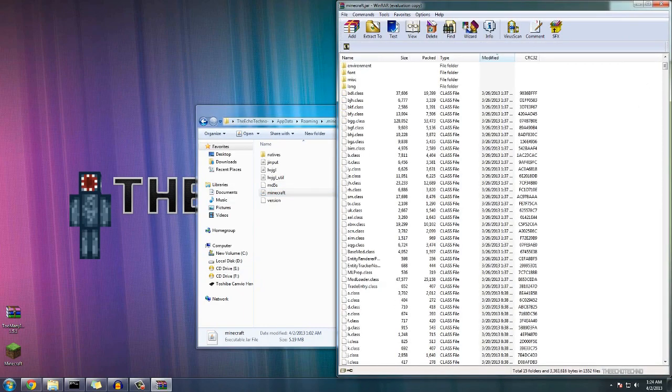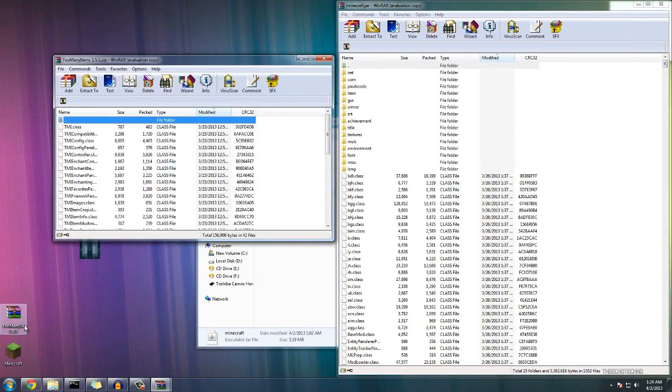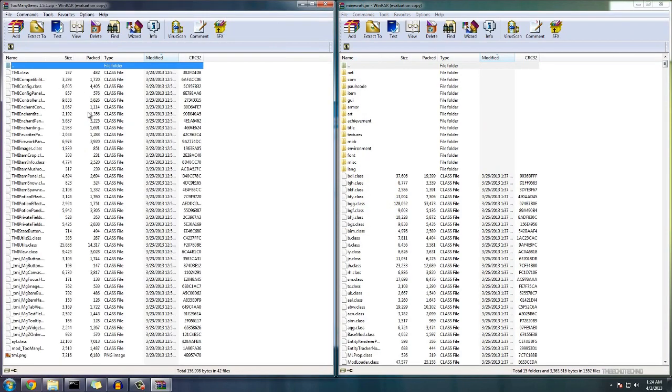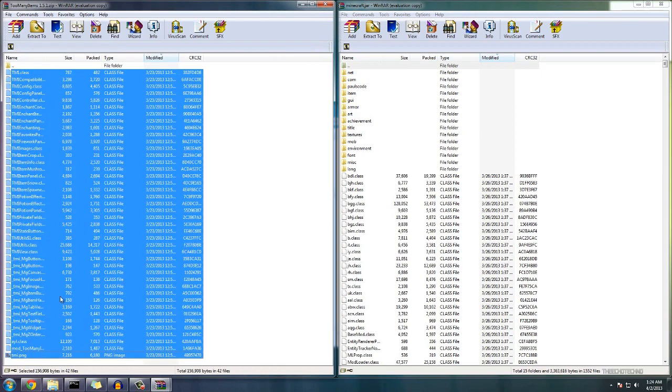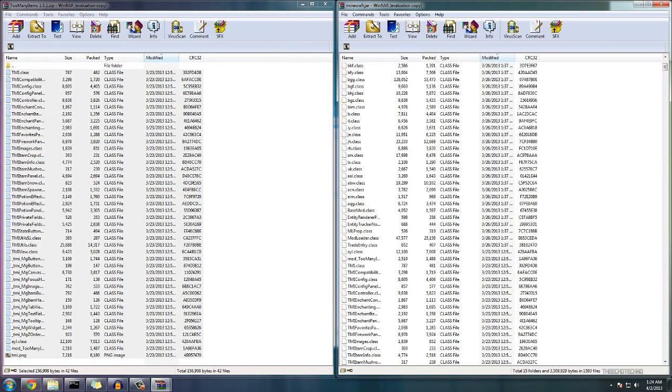So you have a Minecraft.jar over here, and we're going to put this on the left side. Double click on your Too Many Items mod and just drag it to the left. Now what we're going to do is the same thing. We're going to highlight it. I like to just hold shift and click at the very end, so it selects all of them. Drag it onto the other side. Click OK, and you should have the Too Many Items mod.